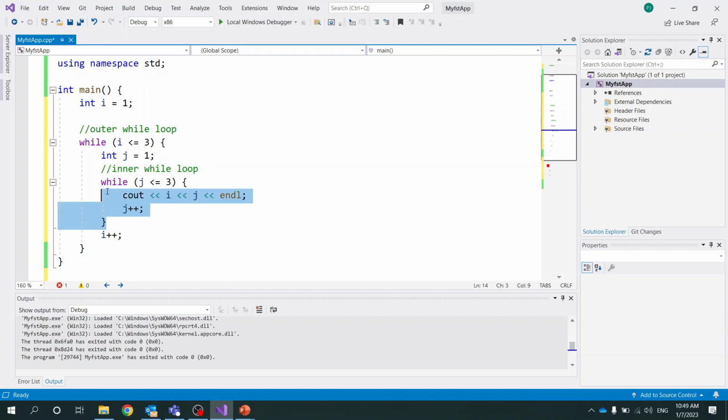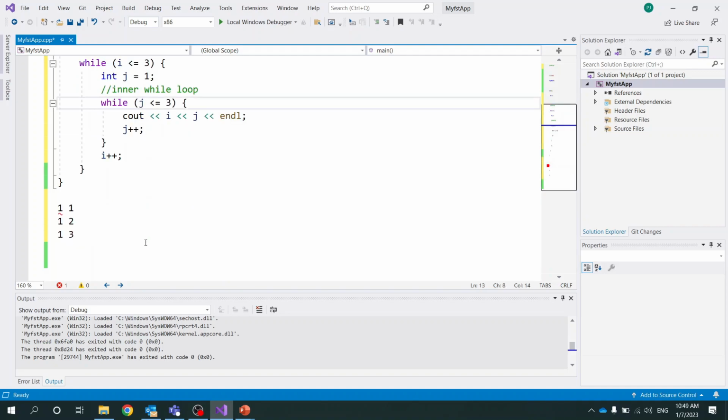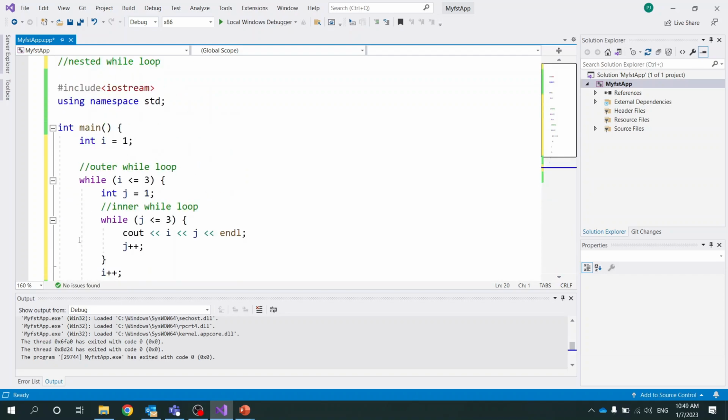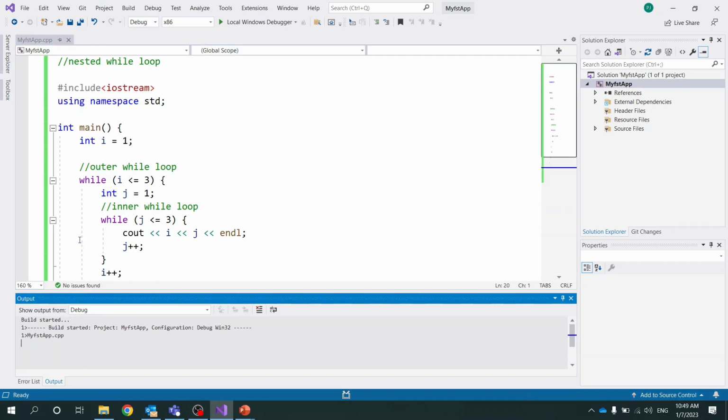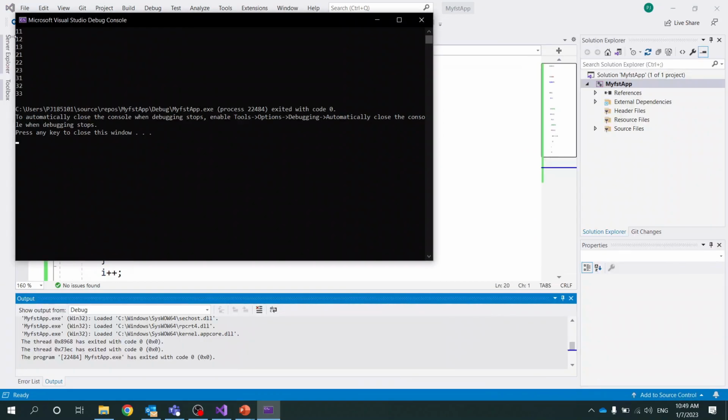Once all these conditions are done, it will come out of the inner loop, and it will increment the value of i, which was 1 initially. So it becomes 2, and this is true. Then it will again go inside and print the values of i and j. So the output will become 2 1, 2 2, 2 3. It's quite simple. Okay, now we will run the code. The output is 1 1, 1 2, 1 3, 2 1, 2 2, 2 3, and likewise.